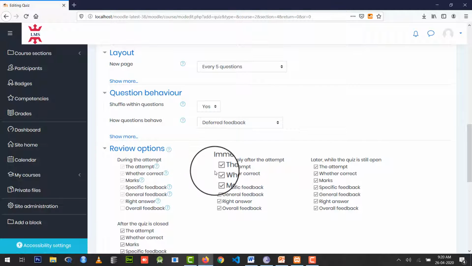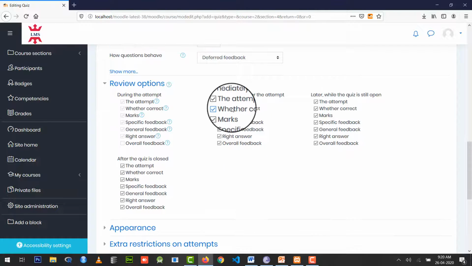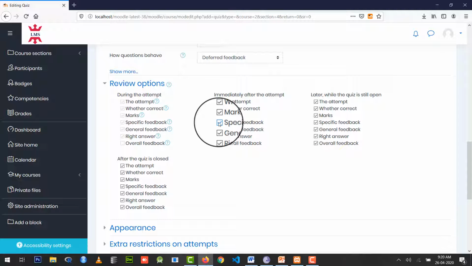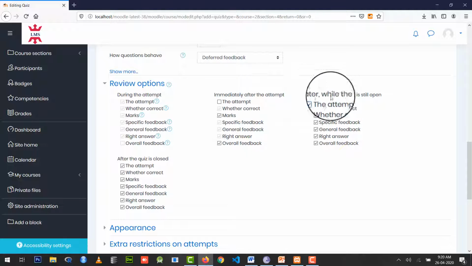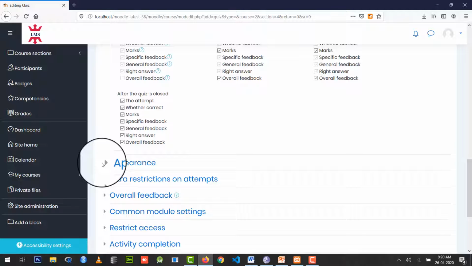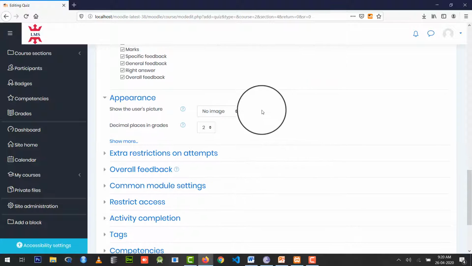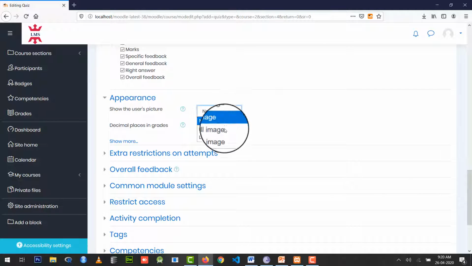And review options, there are a lot of review options: the attempt, whether correct, marks. It depends on the teacher or instructor which option you want to show to the student or hide from the student. If you want to hide any option, you simply click on a button, and those options are hidden from the student. Appearance basically belongs to the user. You can click on a small image to display for the student on the quiz activity.